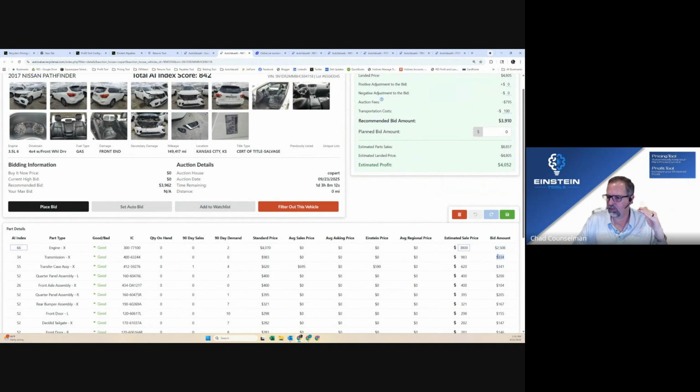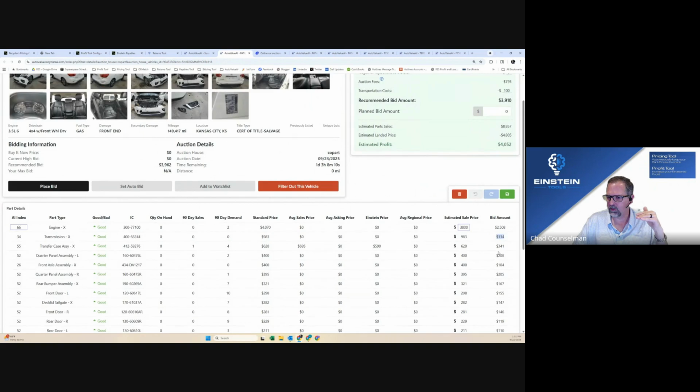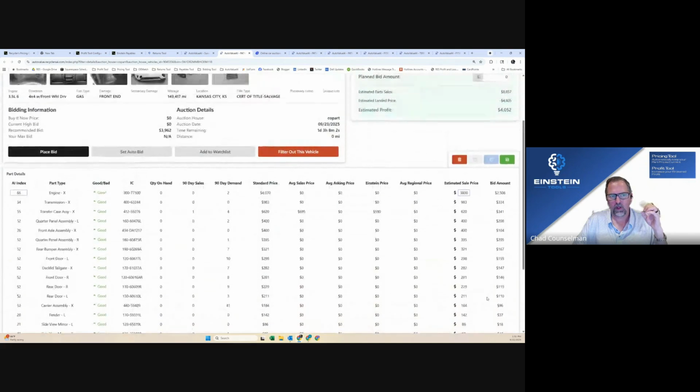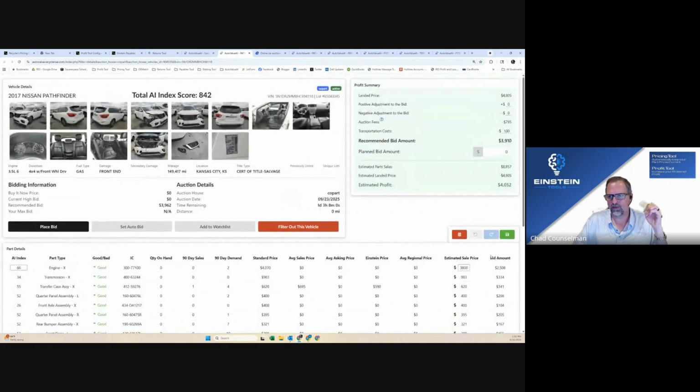And so we just repeat that process for every single part that's good on the vehicle. And then we have a grand total at the bottom. Hey, we need to bid $4,805 landed cost to get that vehicle here. So we take that $4,805 and we bring it up top, and we plug it in as a landed price of $4,805.